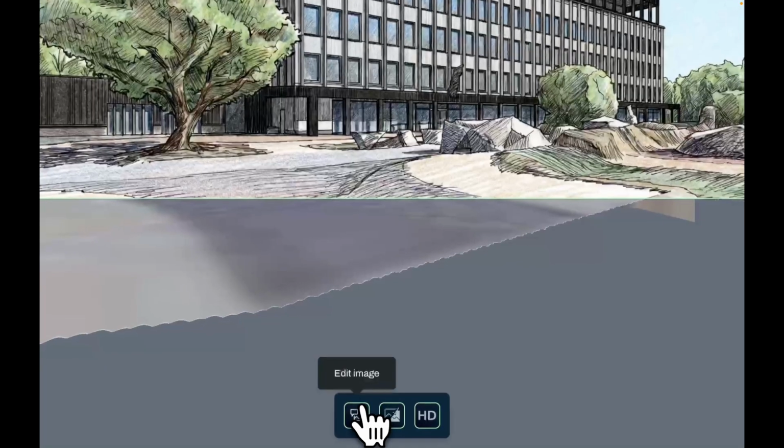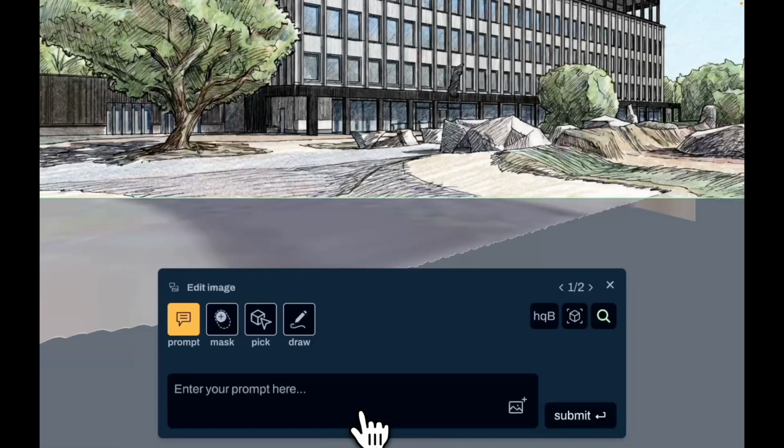To edit an image, select Edit Image in the lower toolbar. You have 4 different types: Prompt, Mask, Pick, and Draw. In the first step, we'll use Mask to change elements that we don't have as 3D elements in the scene.